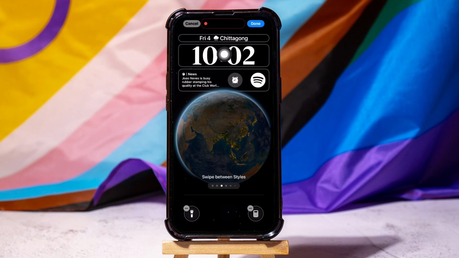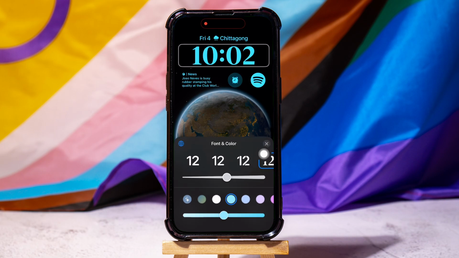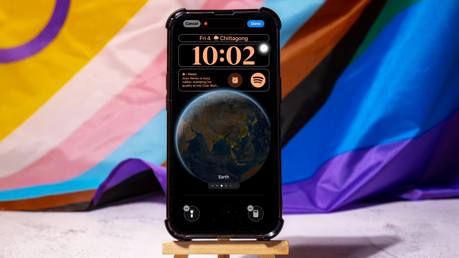Here, tap on the clock time at the top as shown. Over here, you can change the font color, style and size of the time. Try out all the colors, fonts and styles available over here. Once you select the color according to your preference, tap on Done at the top right corner.